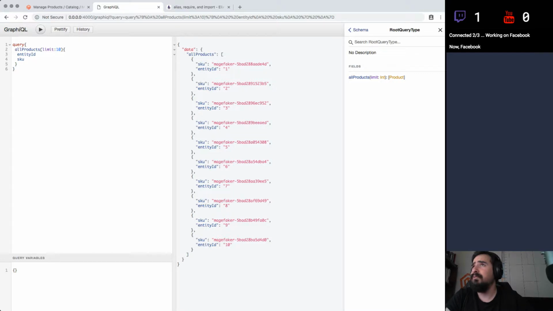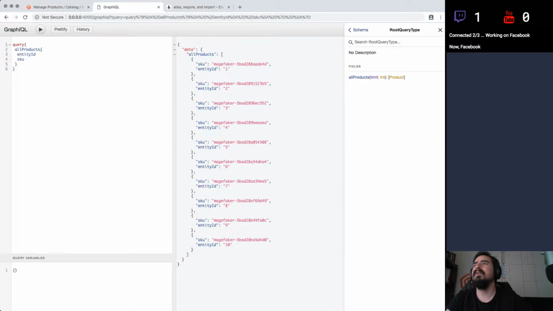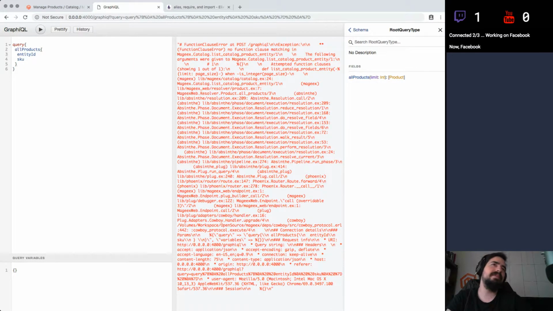Now, for shits and giggles, let's remove the limit from the query and see what happens. Remember, this is over 3 million products loaded into this catalog. We're going to be requesting all of them. Whoops! Okay, that makes sense. Technically I don't have a definition that matches an empty list.